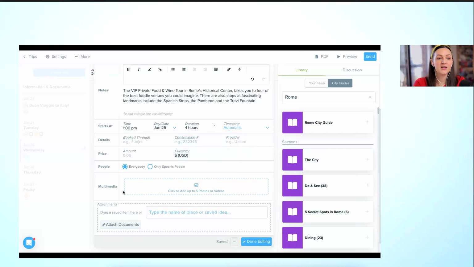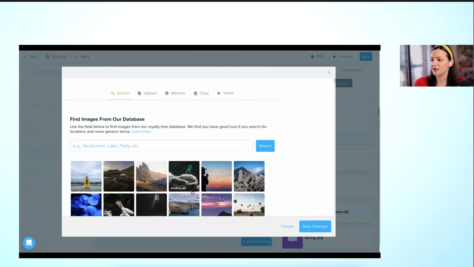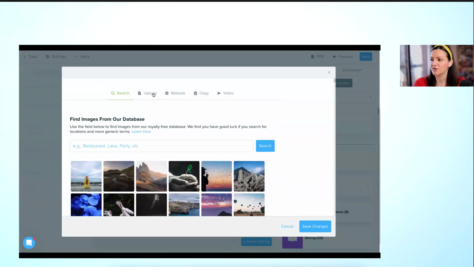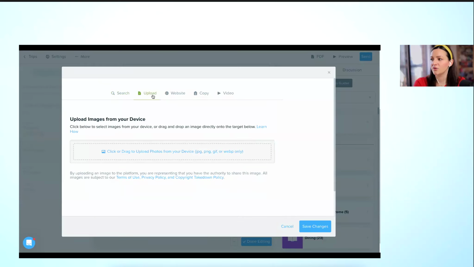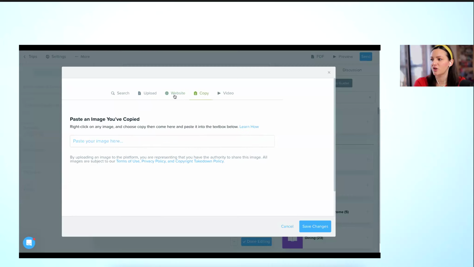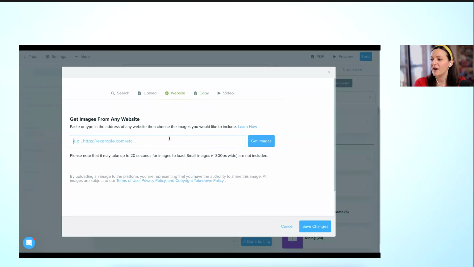Something I highly recommend is adding photos and videos wherever you can. In this multimedia section right here, you can add up to 5 photos or videos. To add those, just click in there and you get access to our free stock photos. You could upload your own, or my personal favorite, copy and paste from a website. This is easy. You can also copy images, by the way.